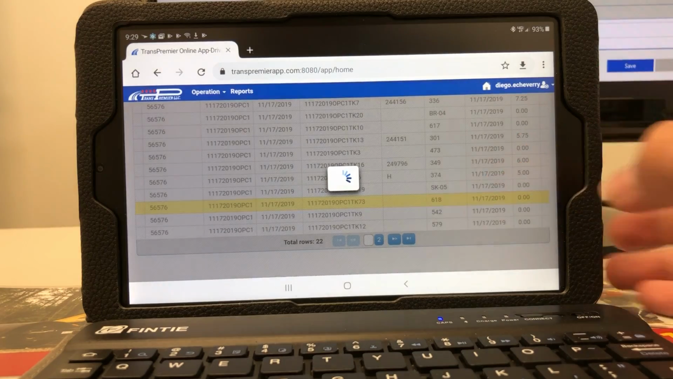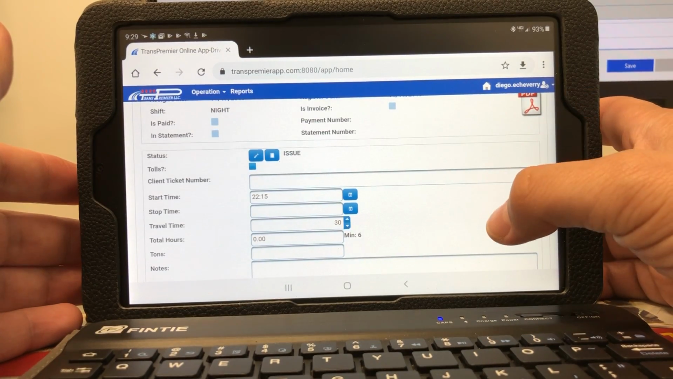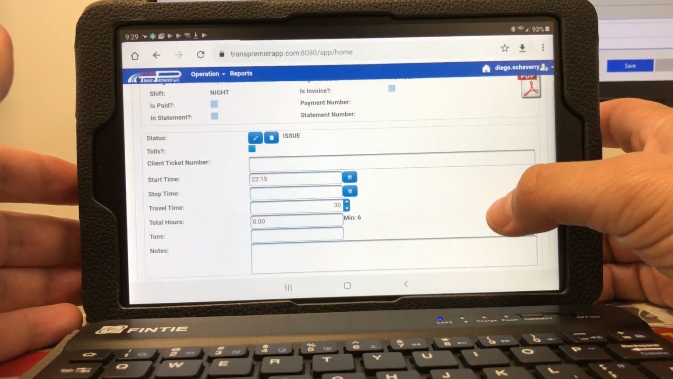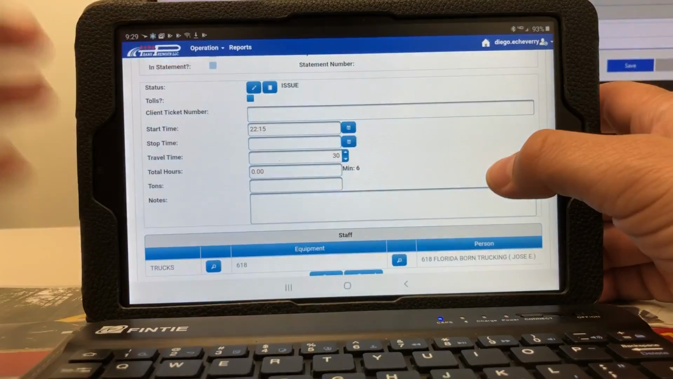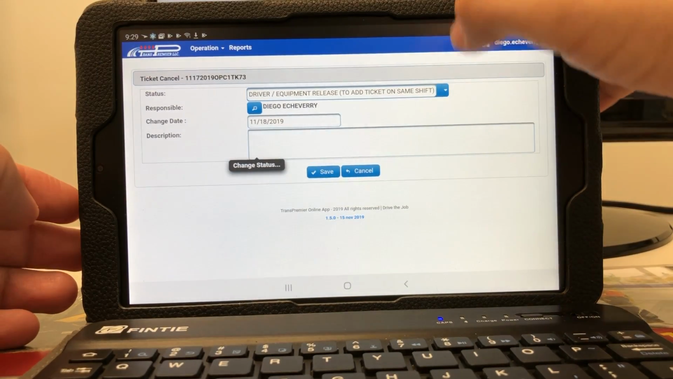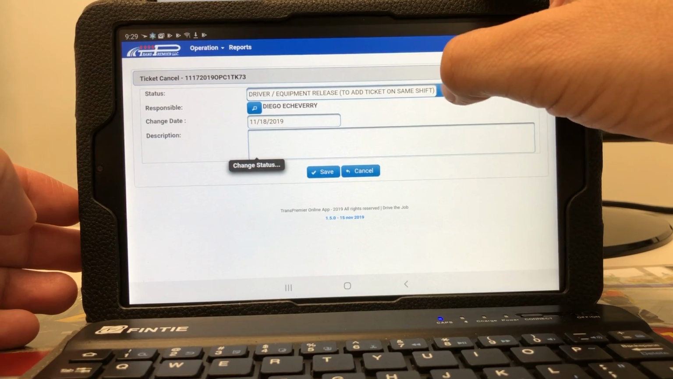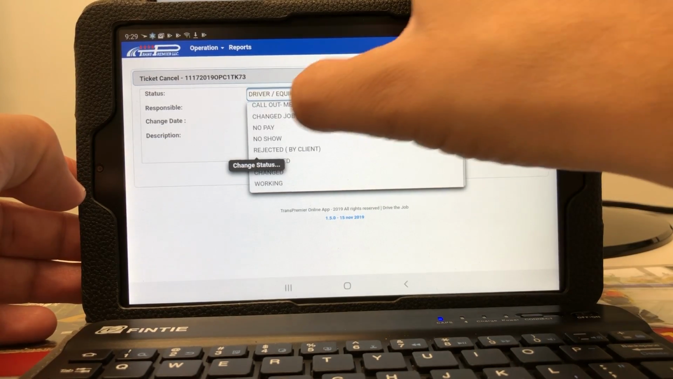We're gonna click on that truck right here, and once again, this guy was a no call no show last night, so we're gonna be replacing him with somebody else. So the first step is we're gonna cancel this truck. We're verifying the 618 and 618 on the driver. Click on the pencil for change of status, hit the drop down menu, and click on no show.